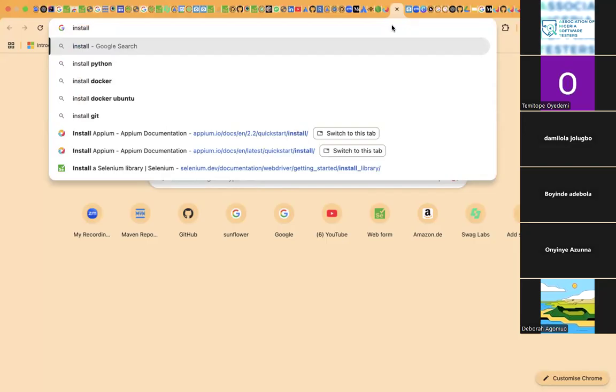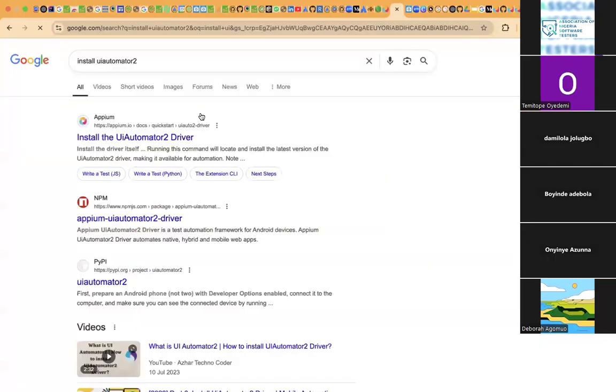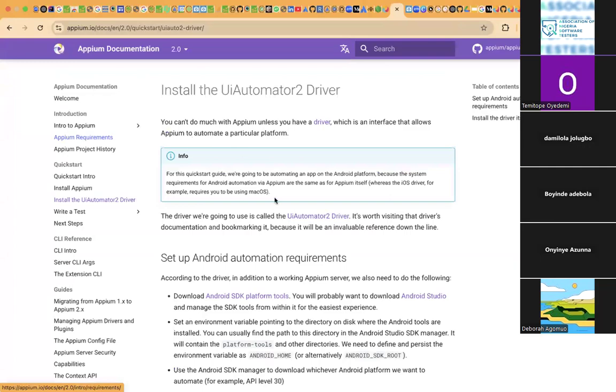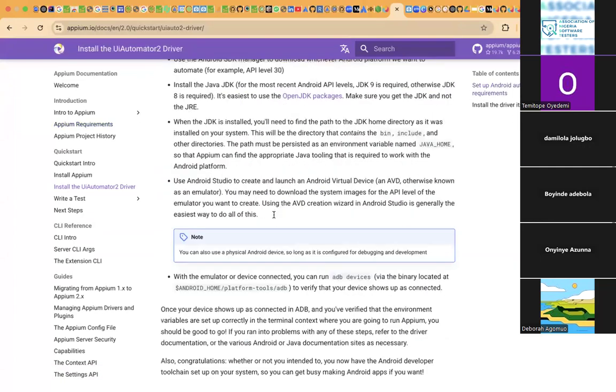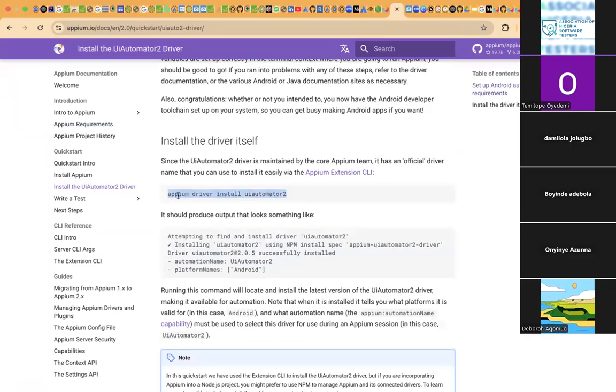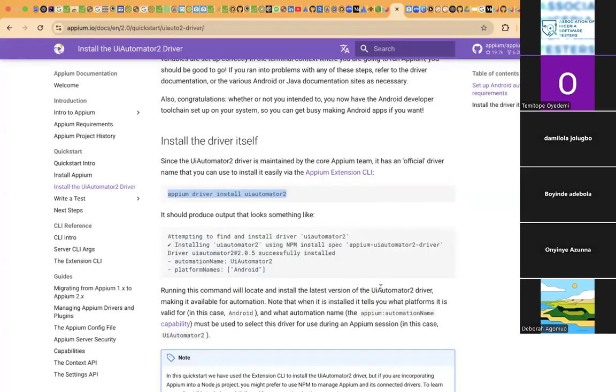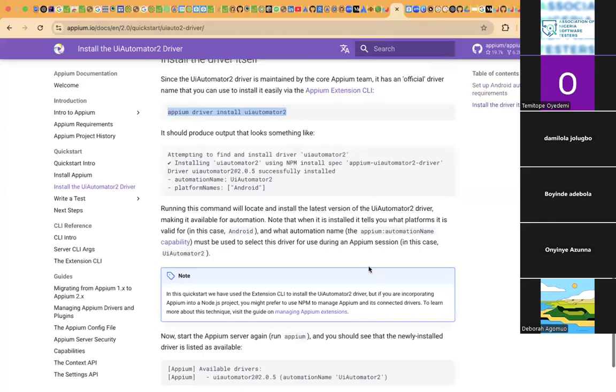Install UI Automator 2 or XCUITest, whichever one. Okay. So for this, you can actually use the keyword appium driver install, because now you have Appium installed. Now your command can recognize the Appium command. It means that you can now copy this and install it separately.